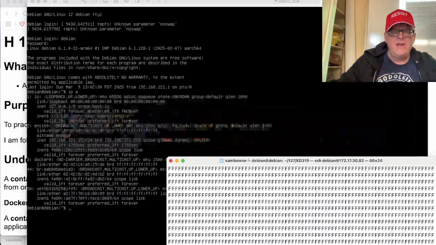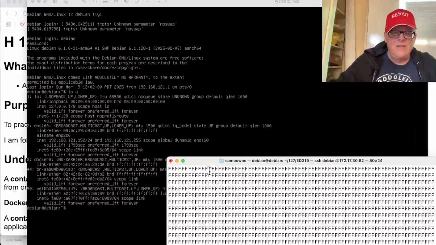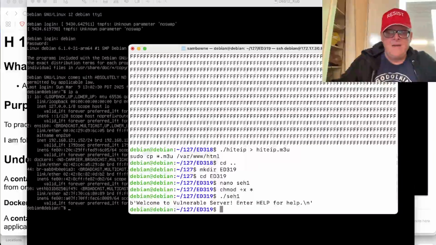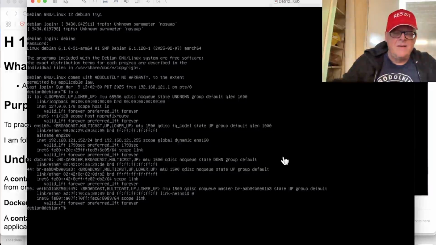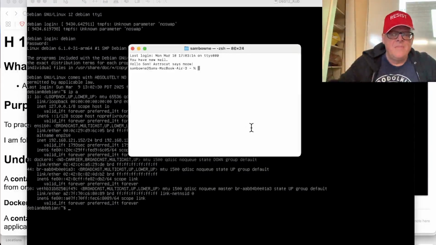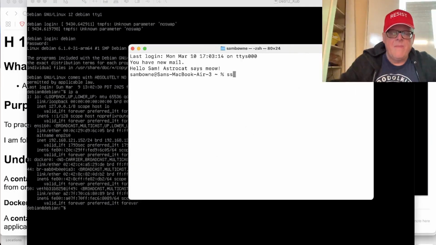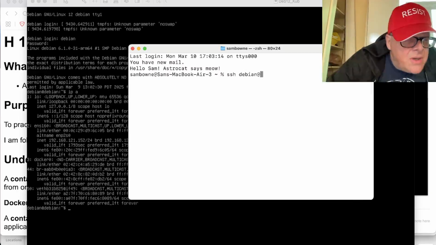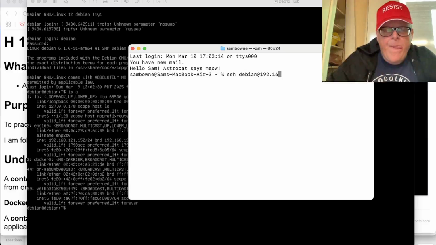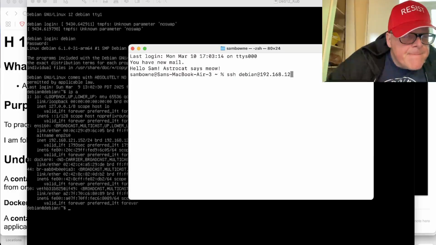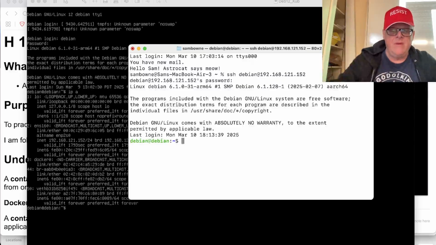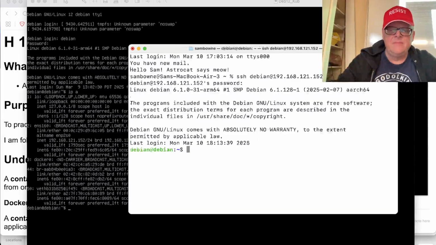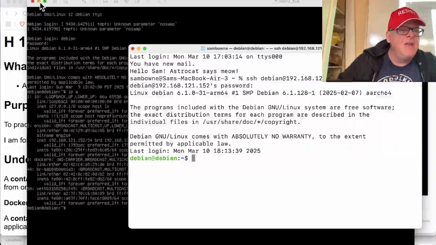Let me see if I can connect. Okay. All right, got to get out of that. Okay. All right. Good. So there's my headless server.